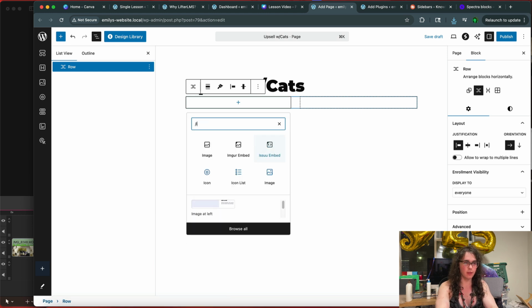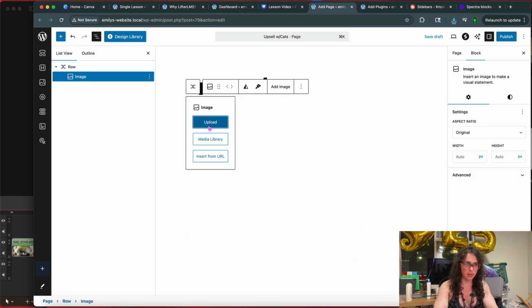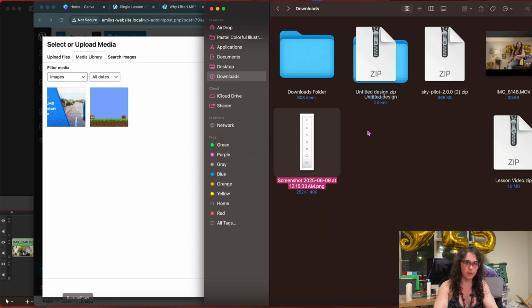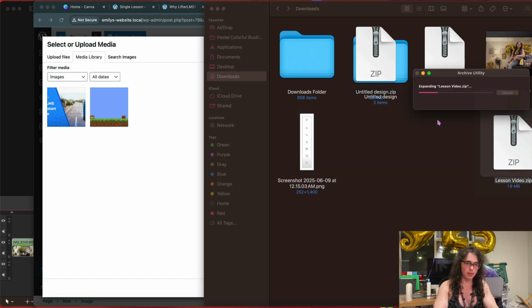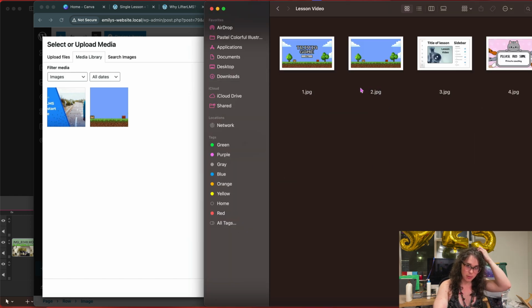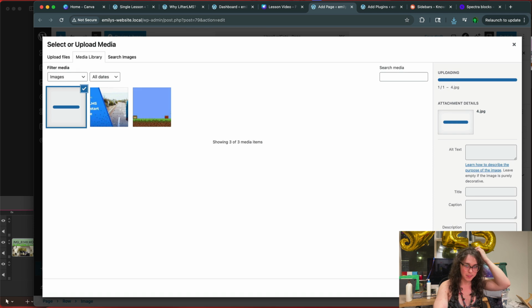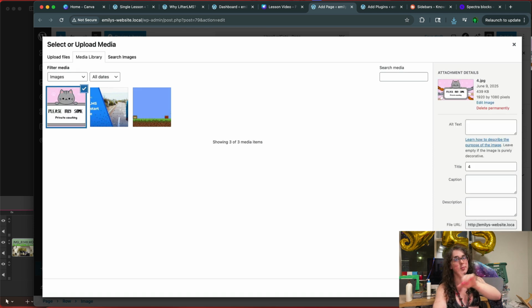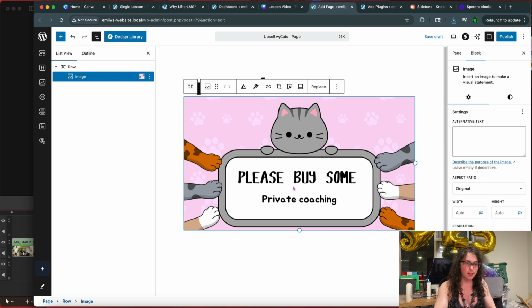That's fancy. Image, we'll do a little image, we'll go to our media bin, we'll go to our downloads folder, and it once again downloaded a folder because it has all 4 pictures in it, but compress your JPEGs before uploading them and turn them into WebPs preferably. Here we go. Please buy some private coaching.